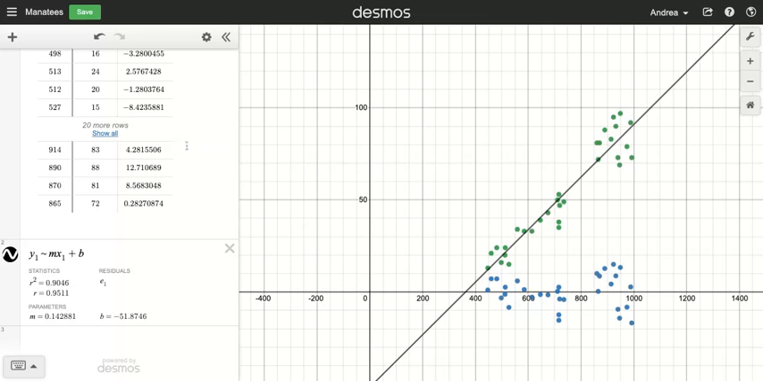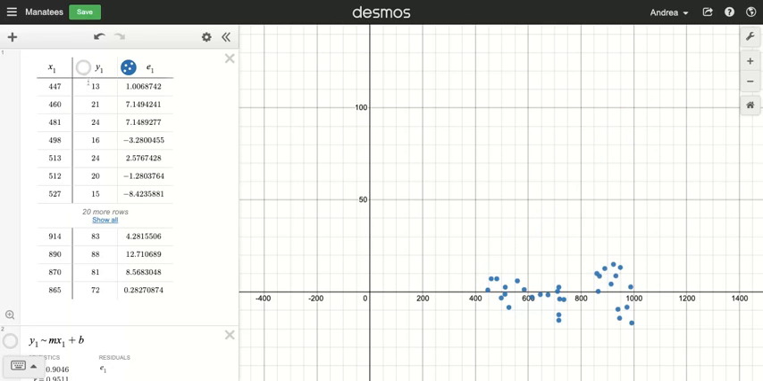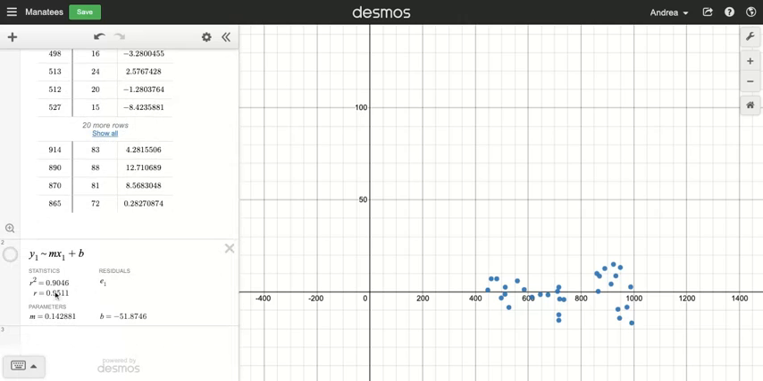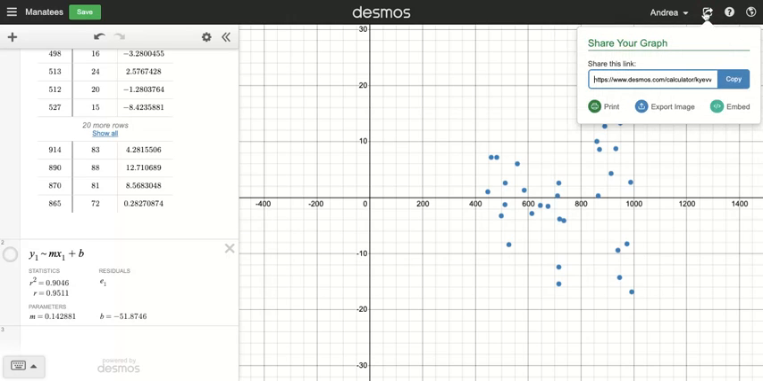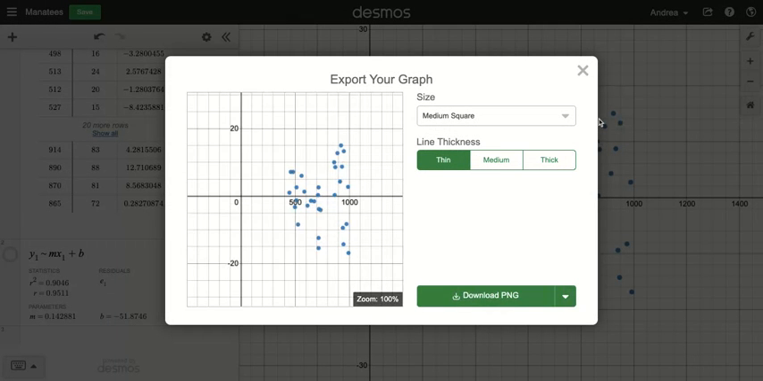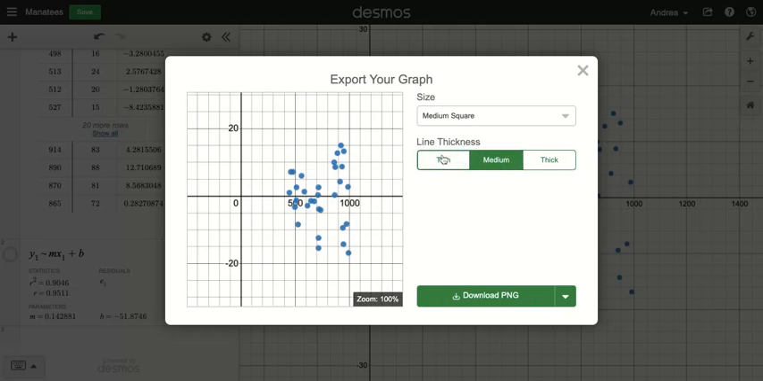Now, to get a better view of that, if I want, I can turn off my line of best fit. I can turn off my scatter plot, and I can just go ahead and zoom fit into my residual plot. So there's my residual plot. Okay, if I want to go ahead and share an image of that or import it into a Google Doc, I can again come up here to where it says share graph in this little box with the arrow, click export image. Again, I can adjust the thickness or thinness that I want these dots displaying as, okay? And I'll just go ahead and download the image. Okay, so now I have it saved.